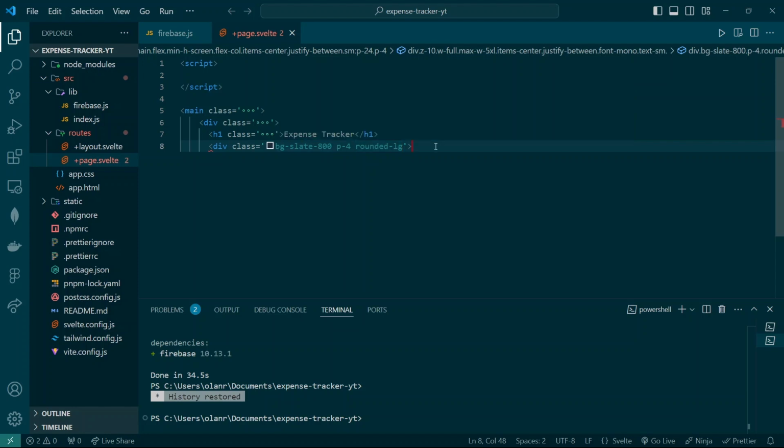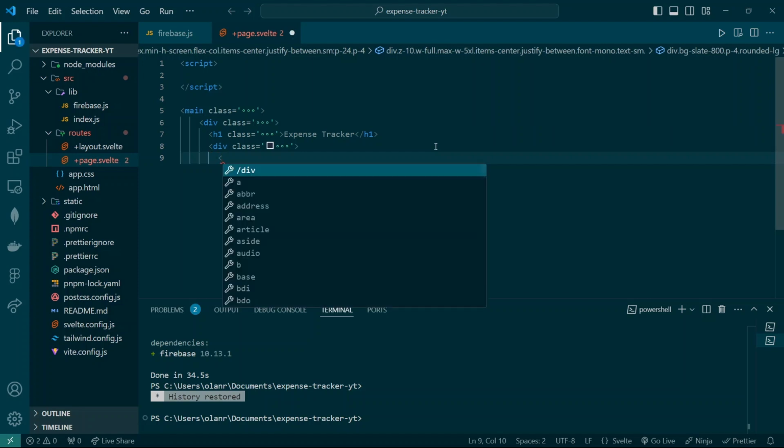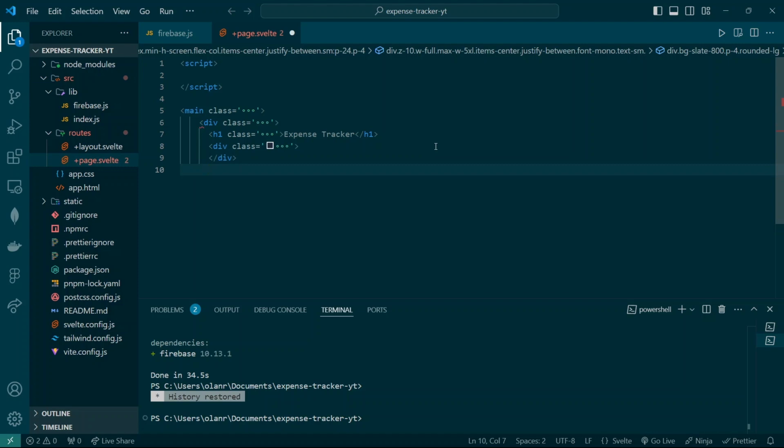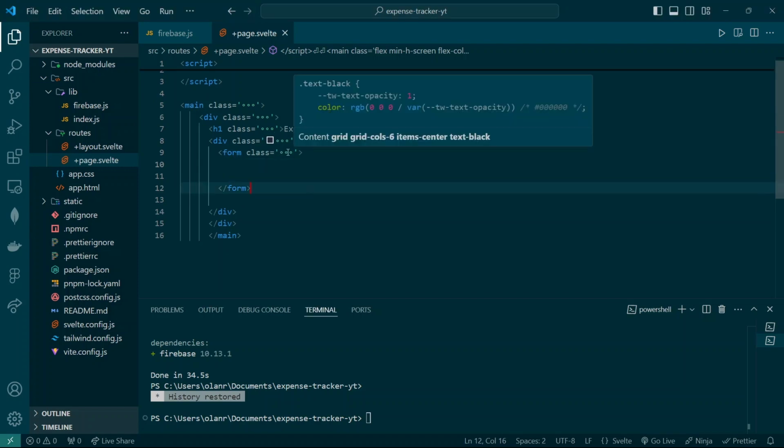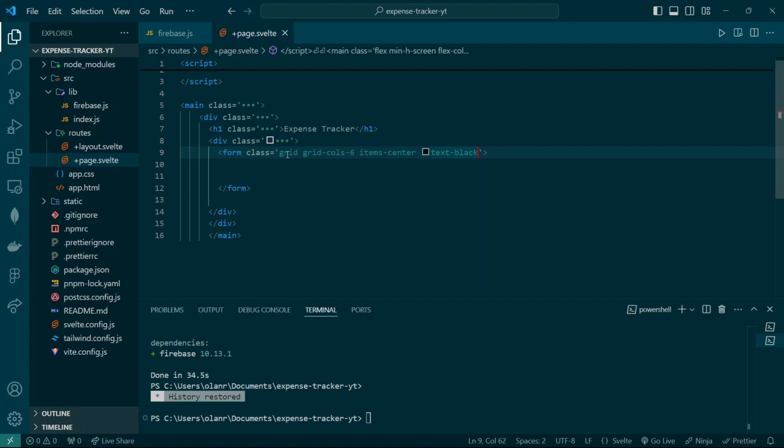I'm going to go over and close these because most of the other elements are going to be encompassed within these. So now that that's done, we're going to go ahead and add the remaining elements. The next thing we're going to do is add in this form element, and we're going to say its display is going to be grid. It's going to have 6 columns. Items are going to be centered, and the text within it is going to be black.